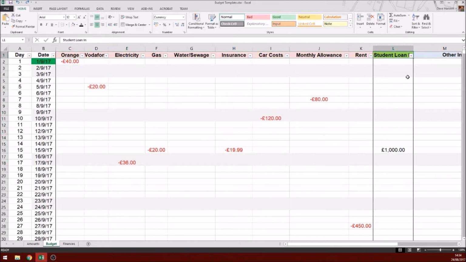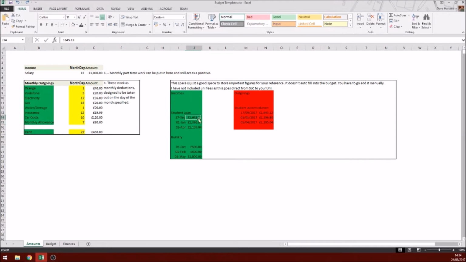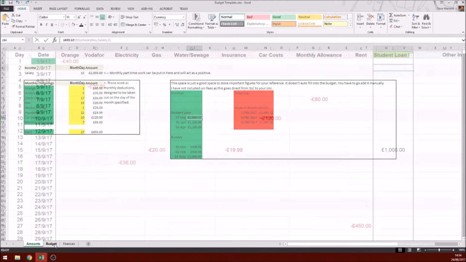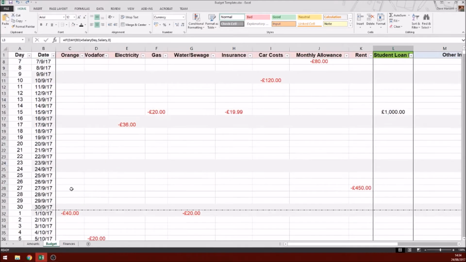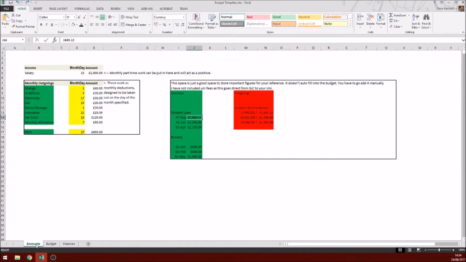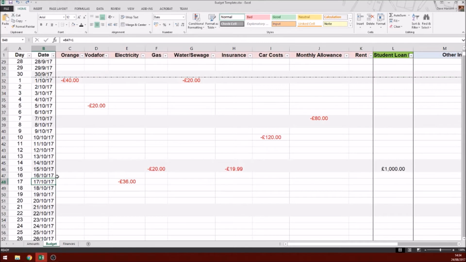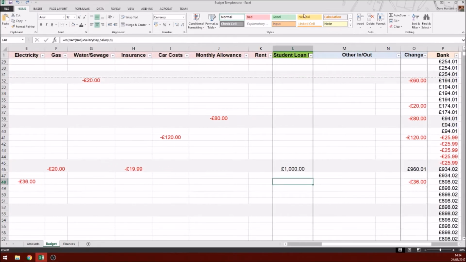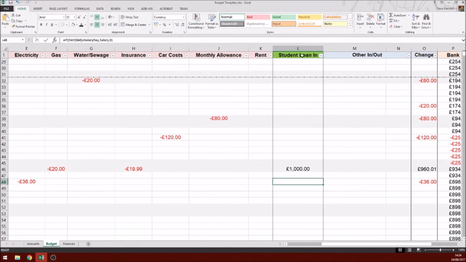Now, to start with, let's just remind ourselves, on the 17th of September, you've got this much money coming in. It's worth going over here to the 17th of September, or whatever date you picked. Let's just double check that because we know what I'm like with dates. Yes, 17th of September, and I want to say that I've got money coming in. Now, here, I've created an extra field called student loan in, so I'm just going to paste that in here.